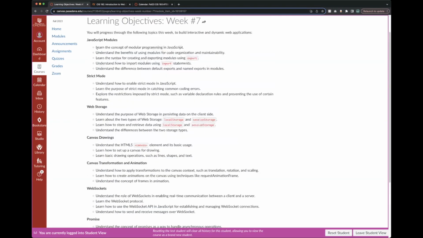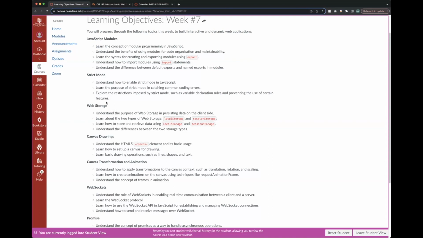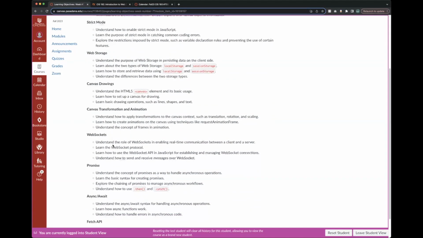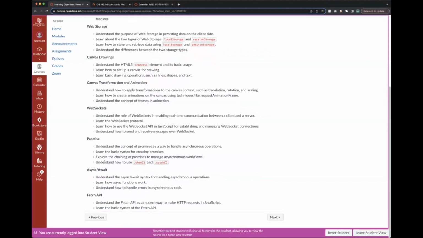And for each of these topics, you should learn, understand, explore, and also try to code. Understanding, exploring, learning, these things are really just on the surface level.